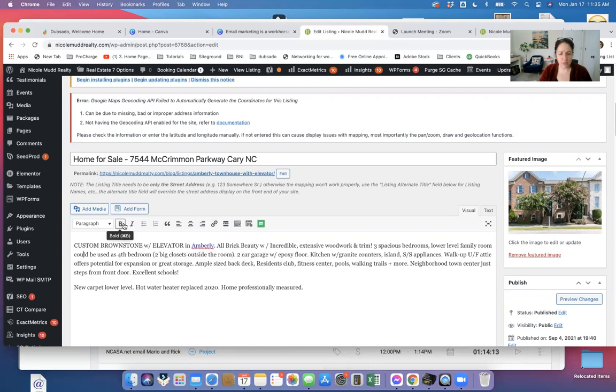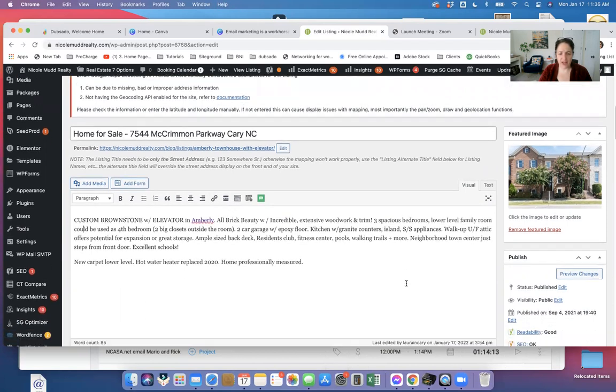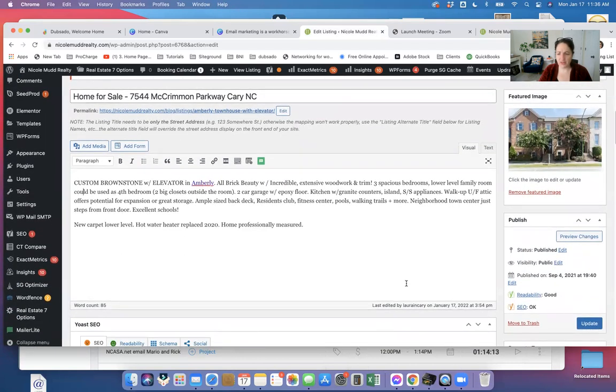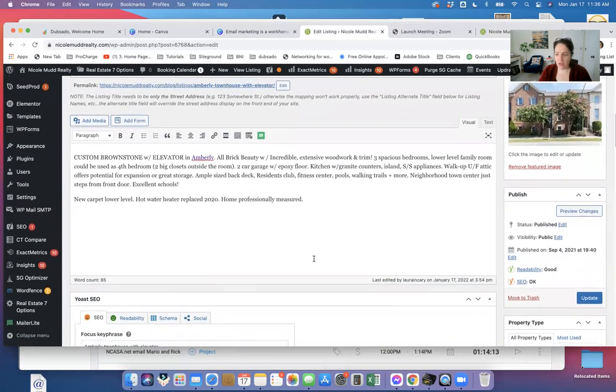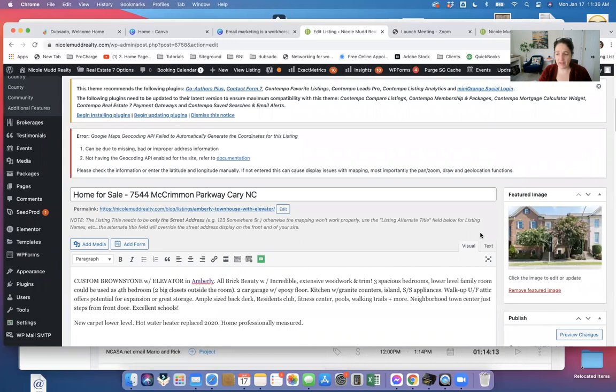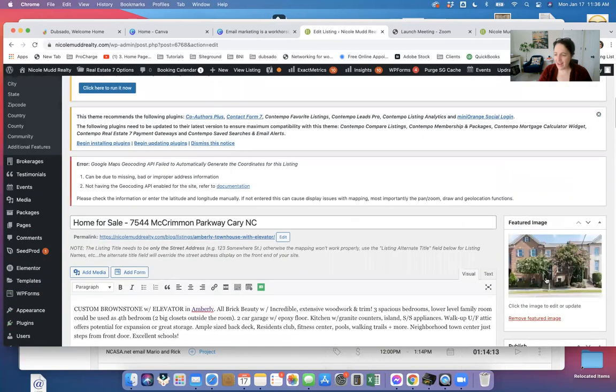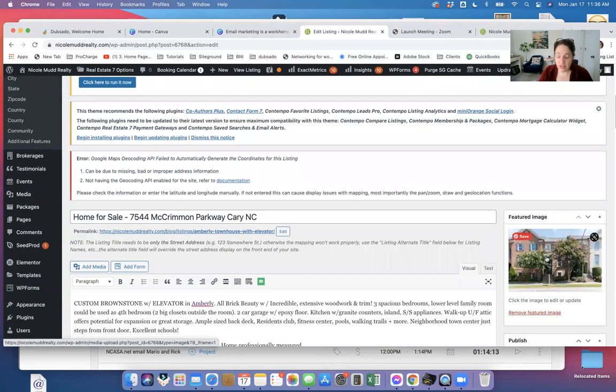Everything else here, you can bold, you can align left. I don't do too much in the way of styling. I don't think that this really gets read that much. It's more of what gets found on Google. The other important thing is that when you're editing a listing, there's data you need to enter on the left, kind of where my cursor is moving up and down, and the right. So it's a little bit confusing.